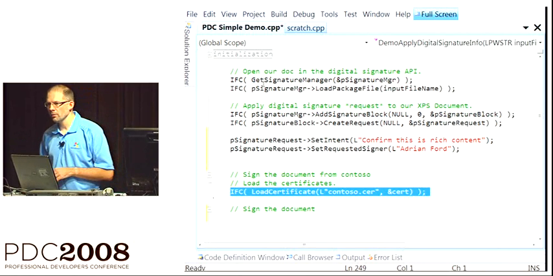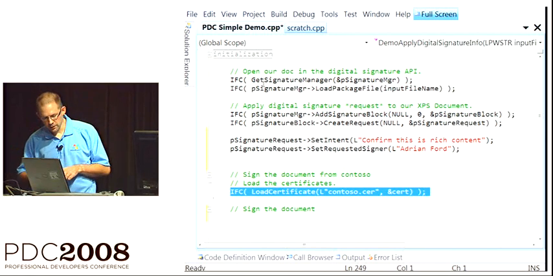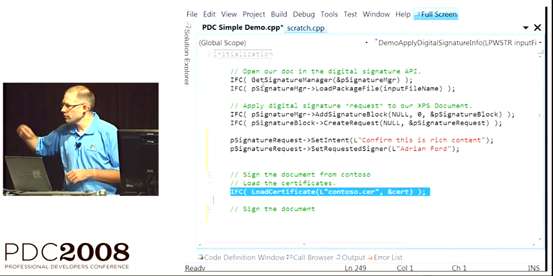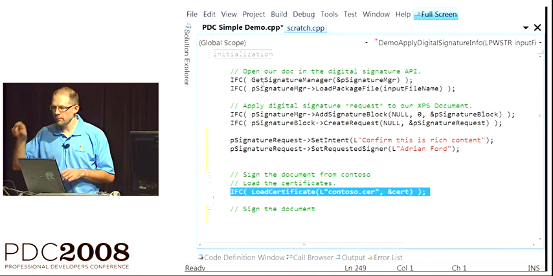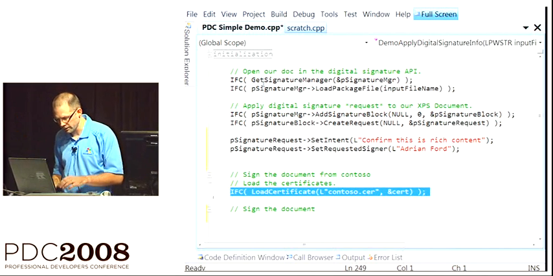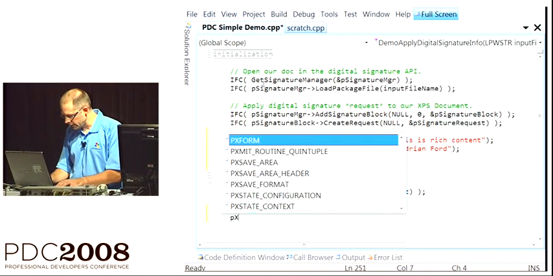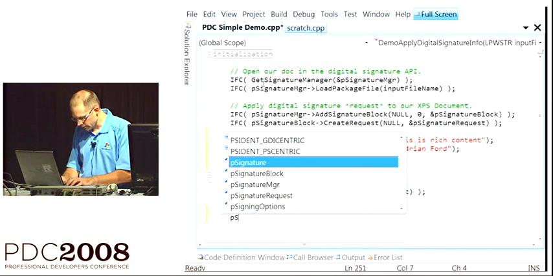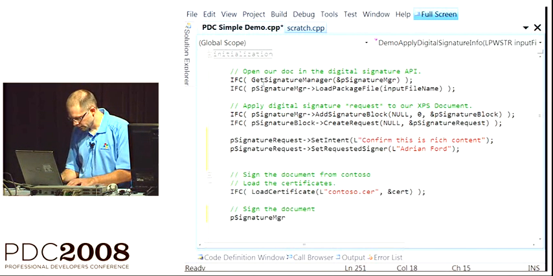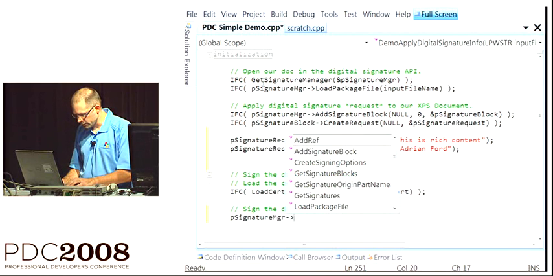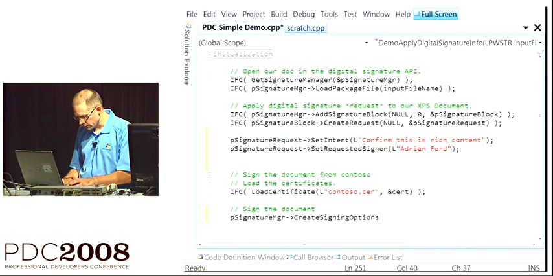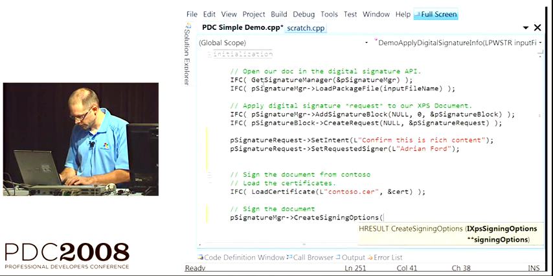Here I'm using a test certificate, which is our virtual company, Contoso. I'm just loading that in from a file on disk. You'll see it when you look in the debug folder. The Contoso certificates are there. And to do that, I'm going to need to go and get my signature manager. And I need to get the signing options that I want to go ahead and use for this.